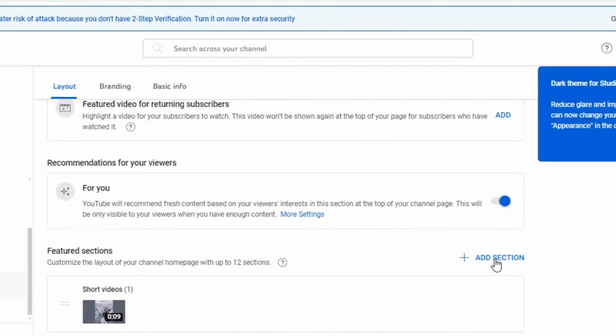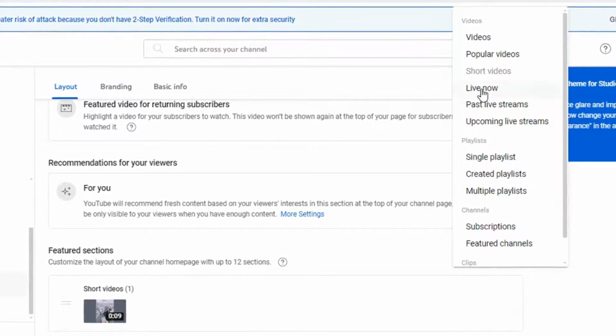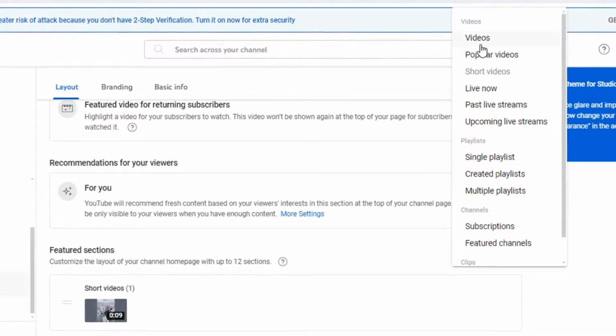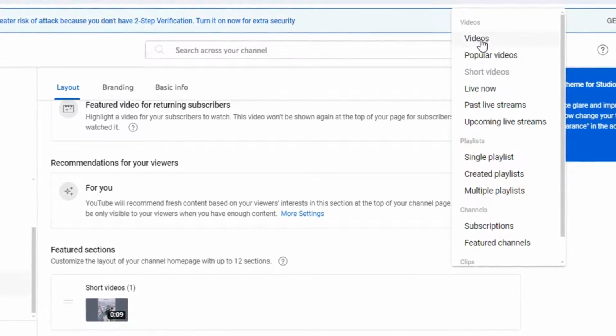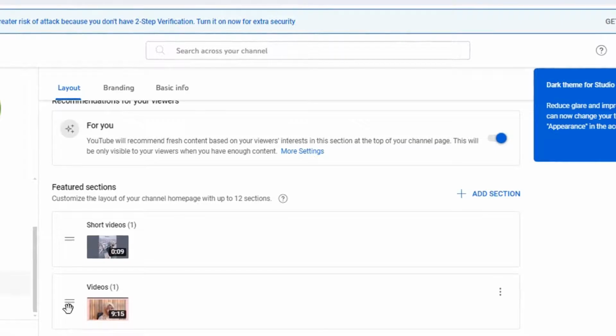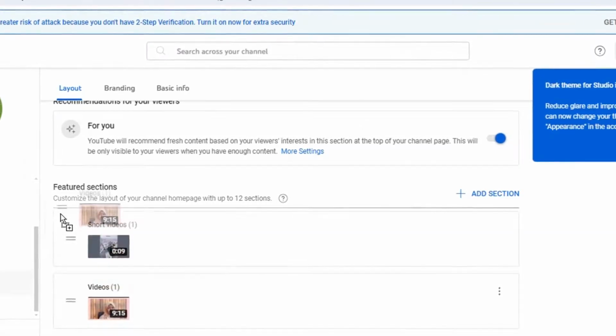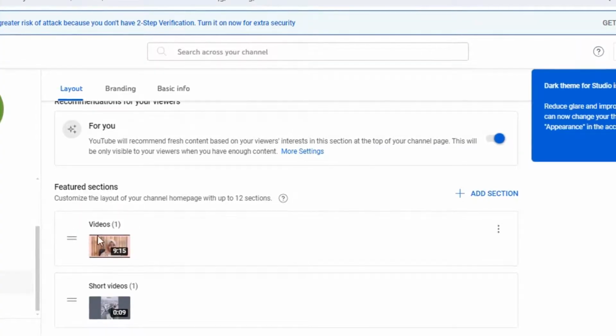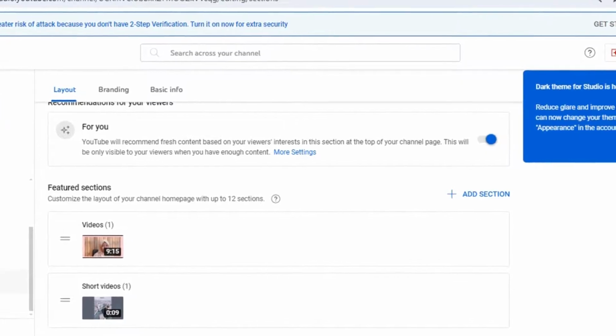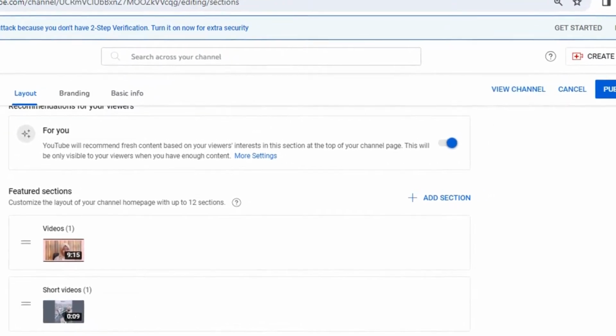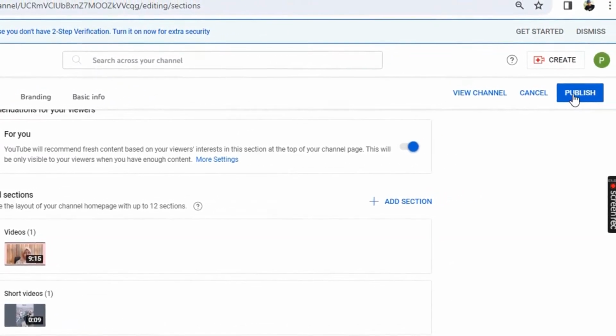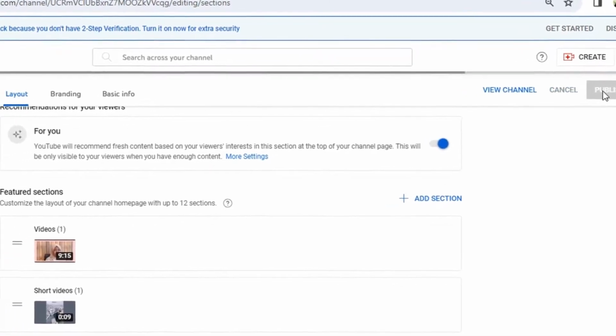So you come over here and click on add section. You can see videos. Make sure that you select videos. Go ahead and hit it. Then you drag the videos on top of the shorts. Make sure that the videos are the first thing people see, not your shorts. Then once you do that, you can go ahead and hit the publish icon.